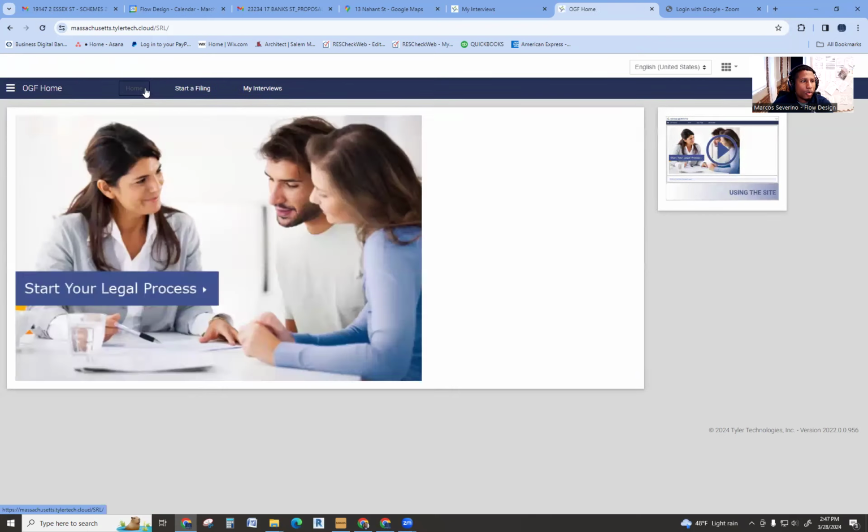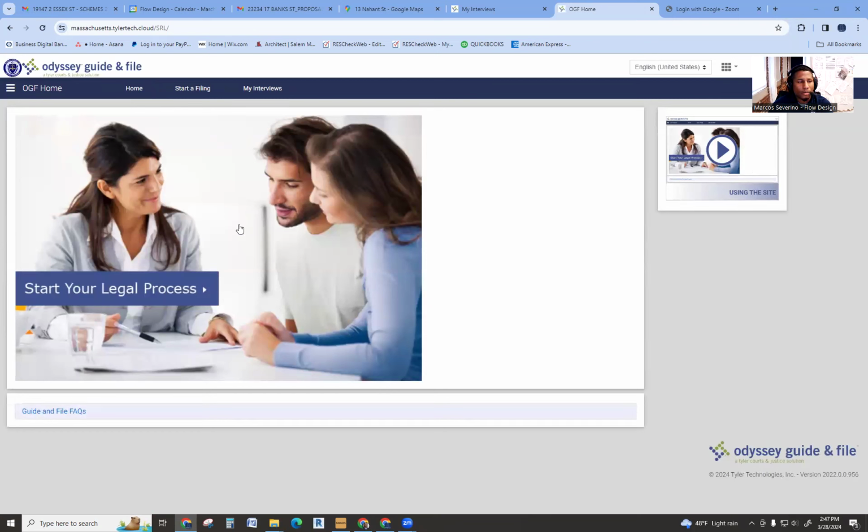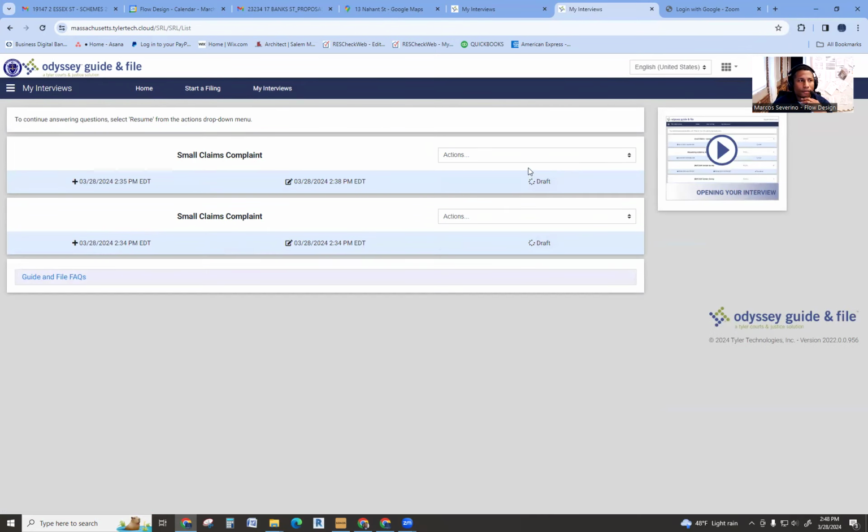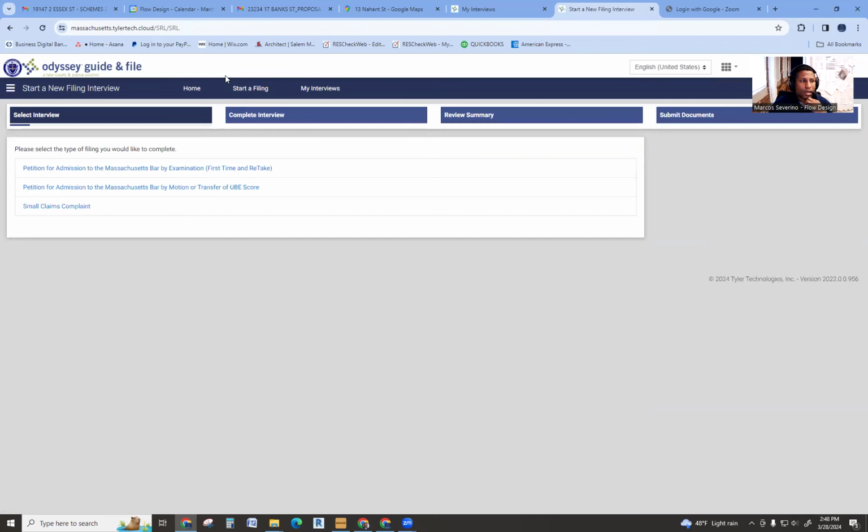Now, if you go to home, it talks to you about how to start the process and has a very helpful video of how to do that. And then start a filing. If this is the first time you do it, this is where you will start. If not, if you want to modify or edit one that you already started, then you will go to my interviews. If you click on my interviews, you can see one that I already started here for a client. So when you go to start filing, click on that.